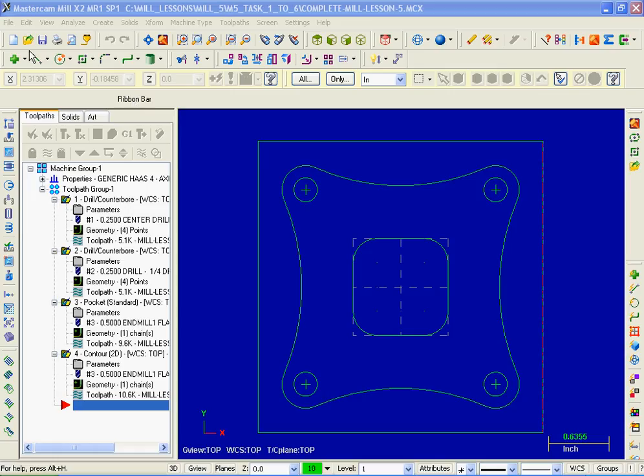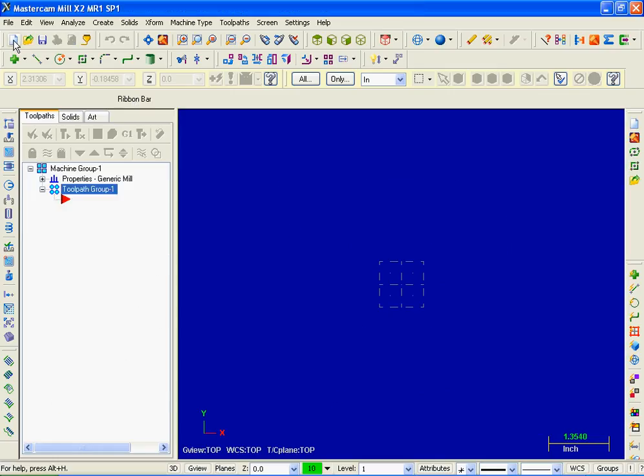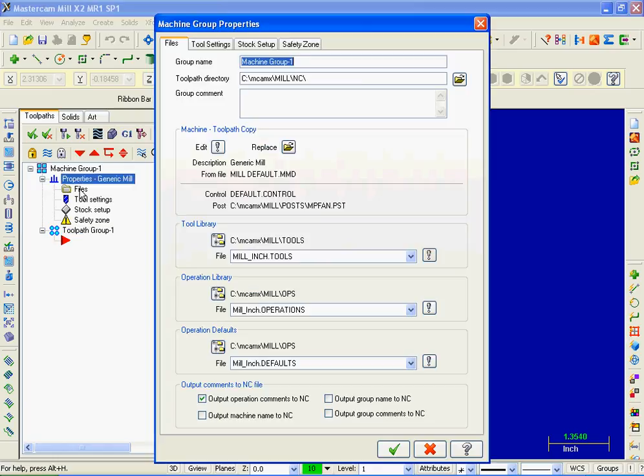I'm going to move up into the top left corner and click on the icon for New Part. Now one of the first things I'd like to do is change the machine type to a generic HAS. So over on the left in the Toolpath Manager I'm going to click on the plus sign just to the left of Properties, and then next I'm going to click on Files.